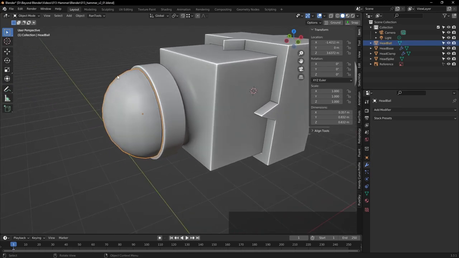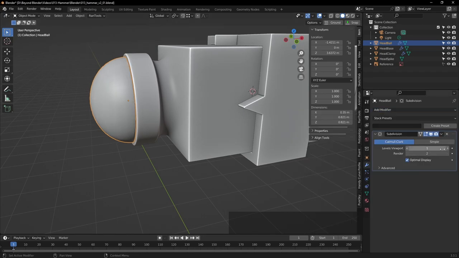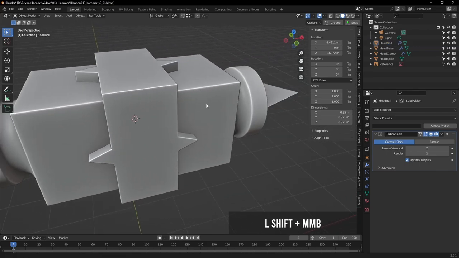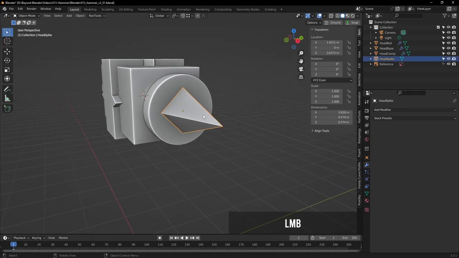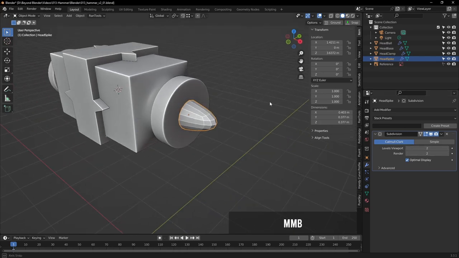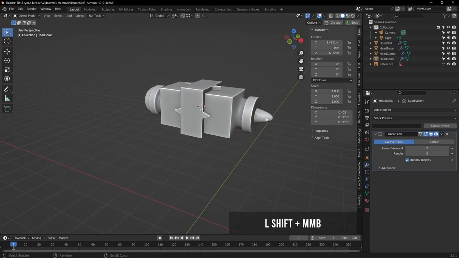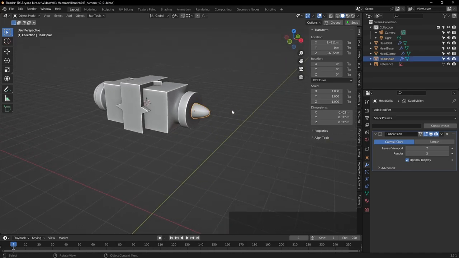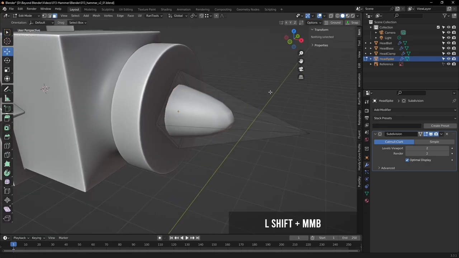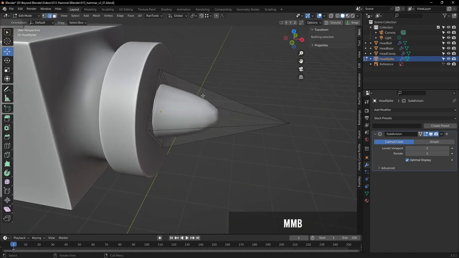Do the same for the bulbous end there, subdivision modifier. Viewport versus render levels: obviously, if you have a PC that can't handle it, the more levels you add in the viewport, the slower and the longer it will take for Blender to redraw the screen. So you can always add one level in the viewport, or check it with two and just turn it back down to one again, so your viewport doesn't slow down as much. Now, this is the bit I mentioned earlier where I used the cone, and for that reason, the modifier is doing its job and just rounding off the whole thing, which looks terrible.